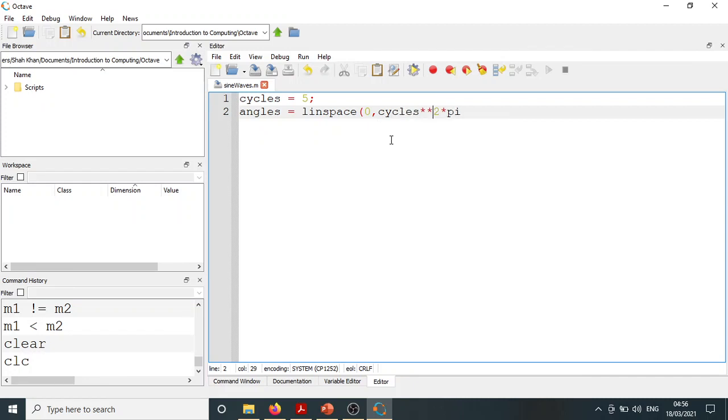So we want cycles to be multiplied with 2 pi. If cycles is 5, we want it to go from 0 to 10 pi. That would be 5 cycles. If cycles is say 50, we want it to go from 0 to 100 pi, 50 multiplied by 2 pi. So that is the final value that we want to have.